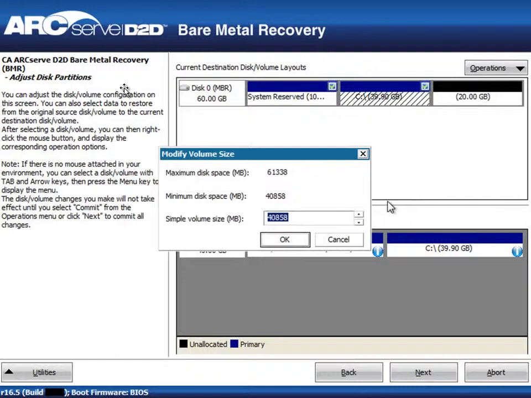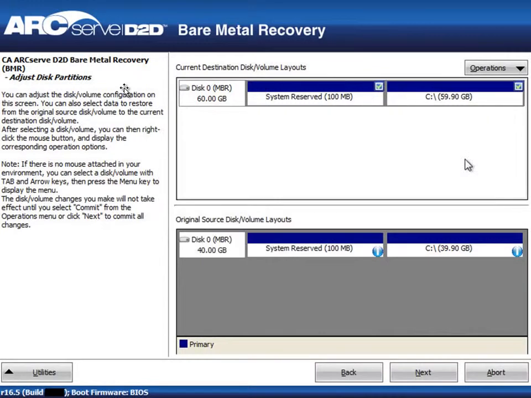When you select Resize Volume option, the Modify Volume Size dialog is launched. From here, the size of the partition can be increased until the maximum disk space is reached. However, it cannot be reduced below the size of the original source partition from which it's mapped. After specifying the new size of the partition, click OK. This returns you back to the Adjust Disk Partition screen.